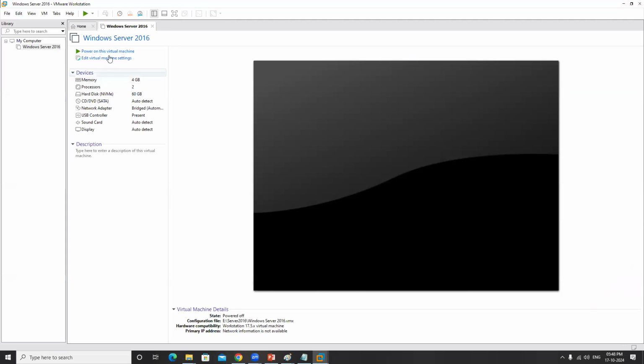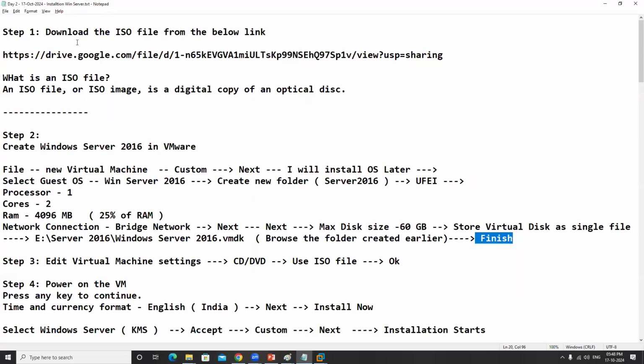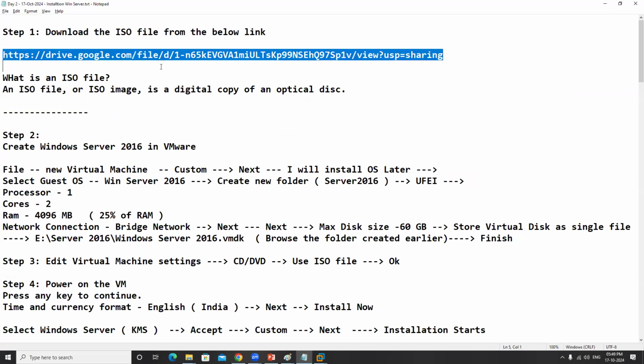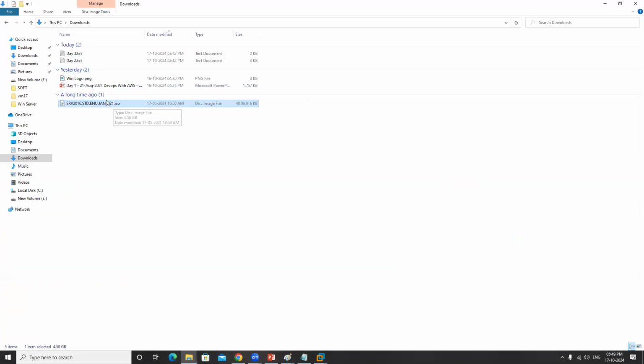Before powering on the virtual machine, you have to link the ISO file. The ISO file is nothing but the image which you downloaded in the beginning of the session. Do you remember? I mentioned that you have to download the ISO file from a particular link. In my machine, the ISO file is available in my downloads folder. This is an ISO file. You have to link the ISO file for the machine to get installed.